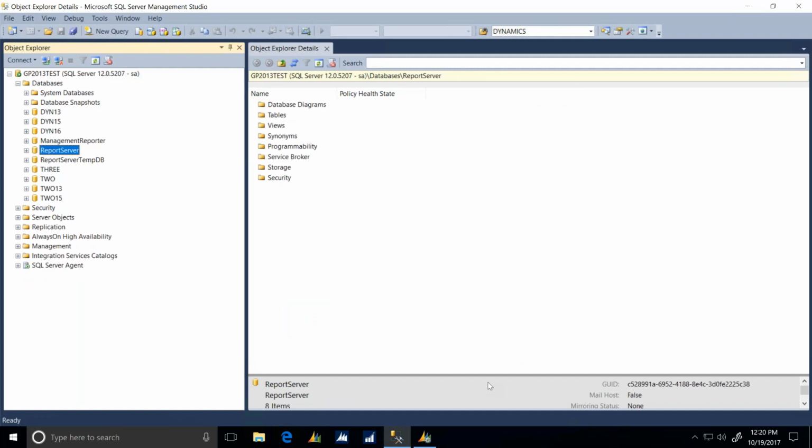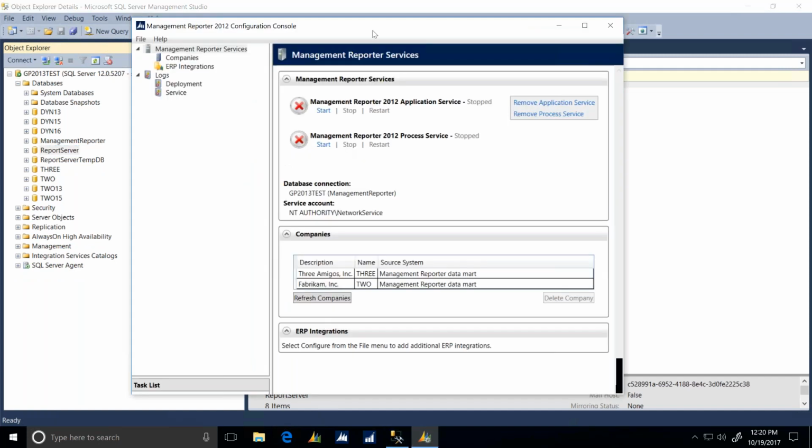So we still have the Management Reporter, and the configuration console still points to that. See, it says right here, database connection, GP 2013 test management reporter. So then we want to restart both of our services. The process is running, and then the application should be right behind it. There we are.